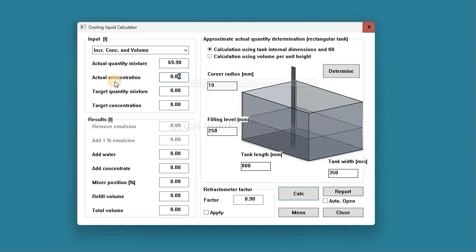Now enter the actual concentration, 6.5%. The target quantity mixture should be 90 liters and the target concentration 8.0%.